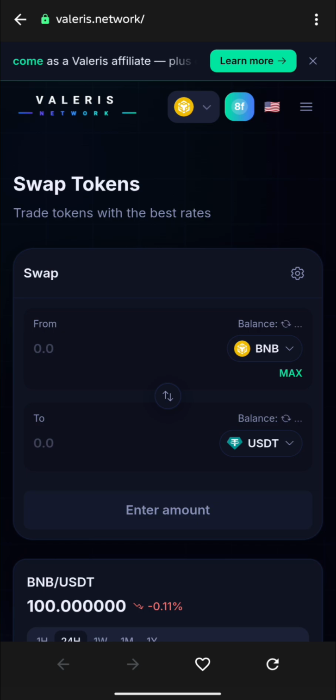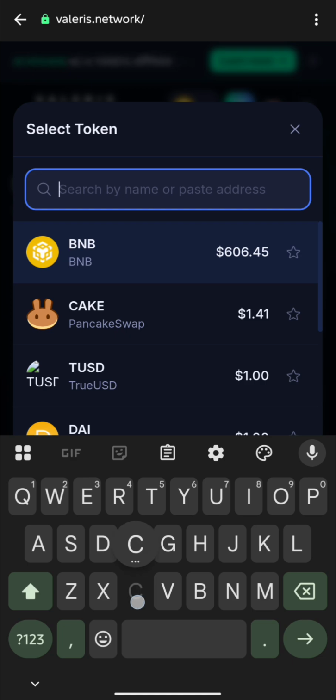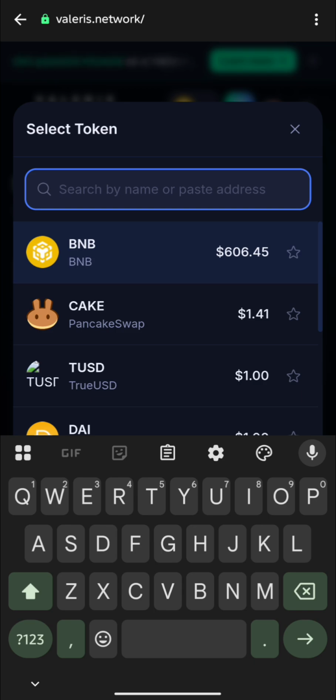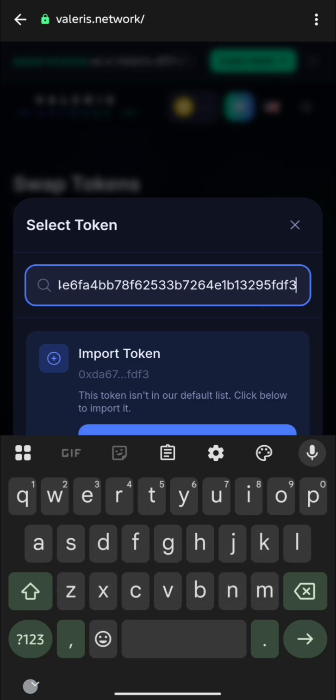Now, I want to swap my CELB token into USDT. So the next thing I'll do is click on this BNB at the top here, and first we'll search for the CELB token. If the CELB token is not found in the list, the next thing to do is paste the contract address we copied from CoinMarketCap. I'll paste that in here.